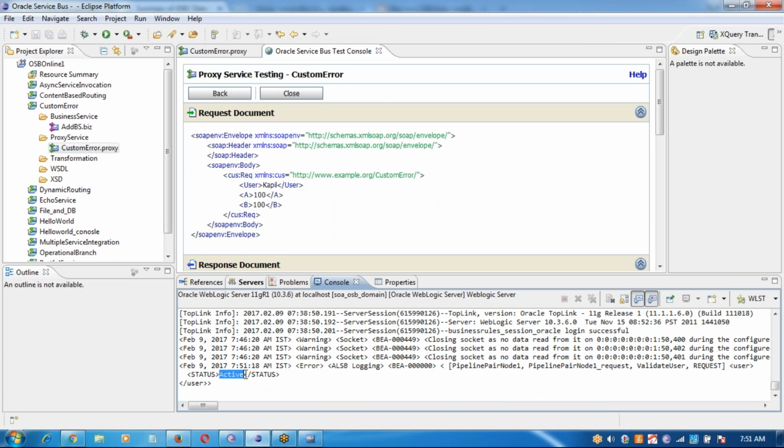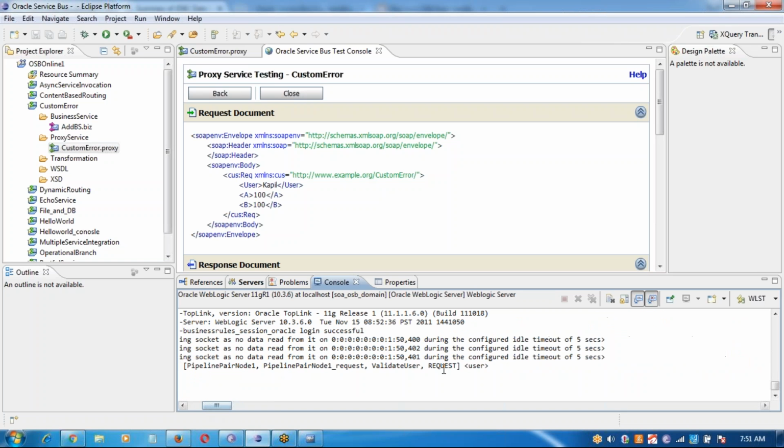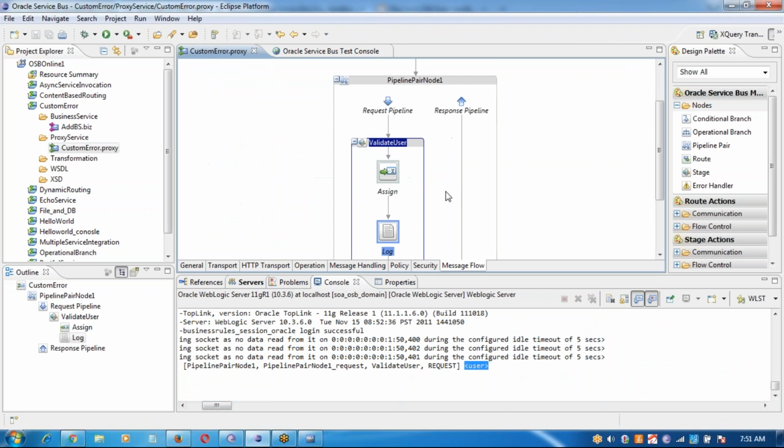Okay, status activities displaying. And what is the root element? Root element is user. Okay, right. Now we will write one more logic here.